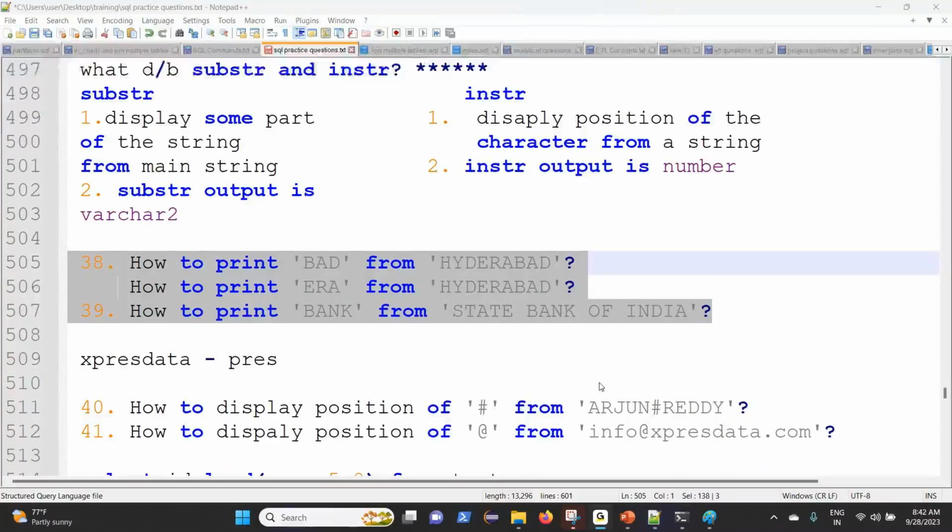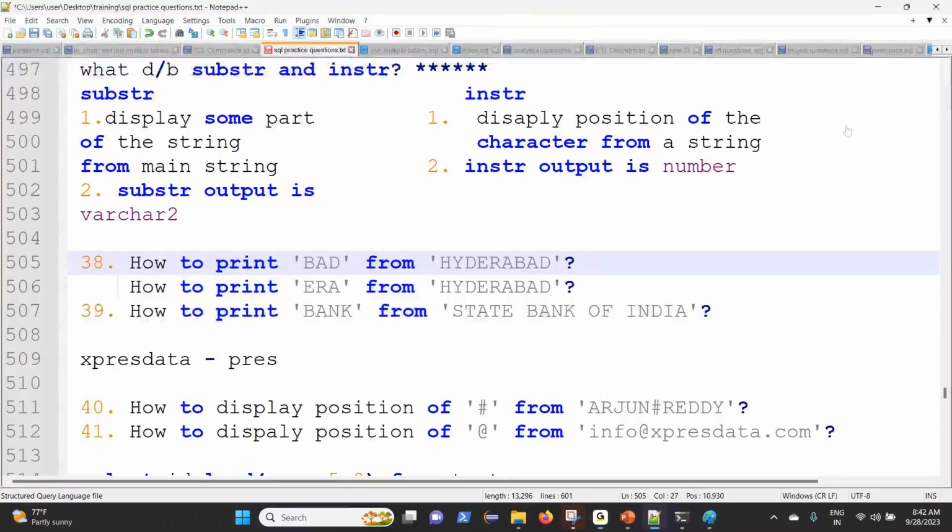So I'm giving you 3 tasks here. You can do it later also. From "bad" in Hyderabad, you need to display "bad", or you can say "error". Or from the State Bank of India, you can display "bank" also using substring. Now INSTR will display the position of the character. That's it. Only for that purpose we will use it.